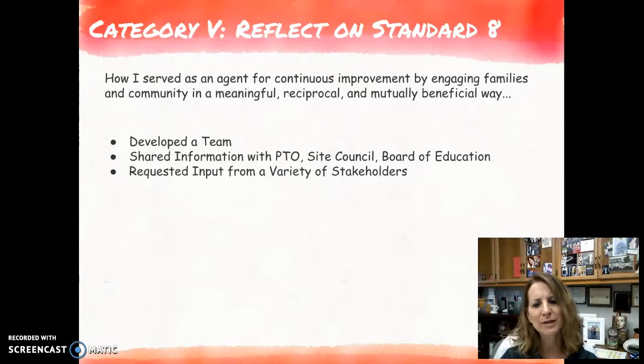Category 5, as I reflect upon Standard 8, I thought about how do I serve as an agent for continuous improvement by engaging our families and community in a meaningful, reciprocal, and mutually beneficial way. I think through this, I developed a team. I shared the information with our PTO, our site council, and our Board of Education, and I requested input from a variety of stakeholders.